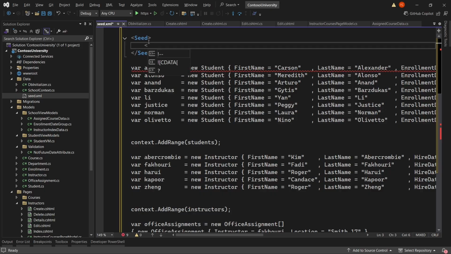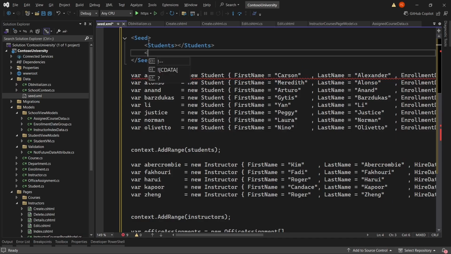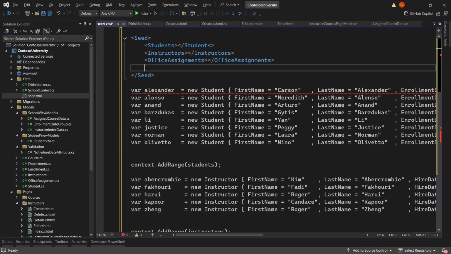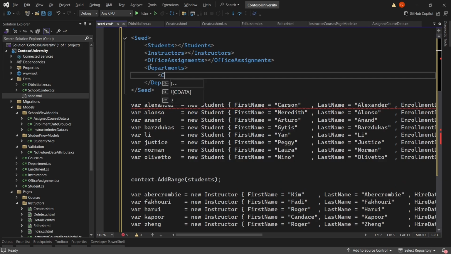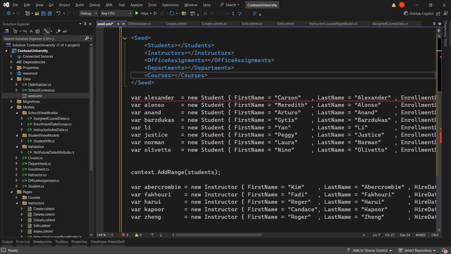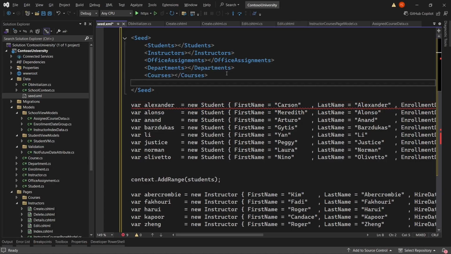So I'm going to have students, I'm going to have instructors, I'm going to have office assignments, I'll have departments, and then courses. Let me change this up. And then I'll also have enrollments.